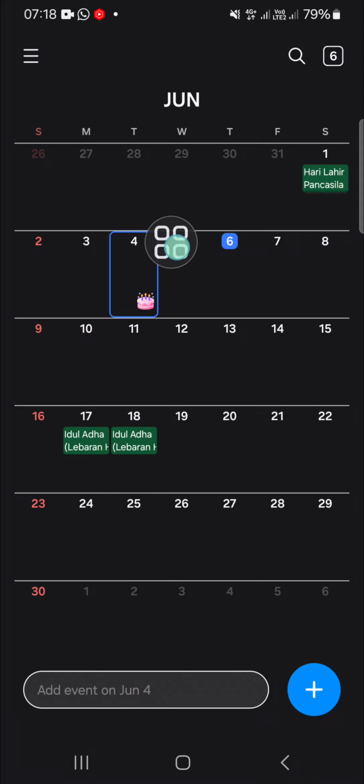Okay, and now as you can see that the emoji has been added to my calendar, and that's how we can mark our calendar with emoji on Android mobile phone. I hope this video will be useful for you.